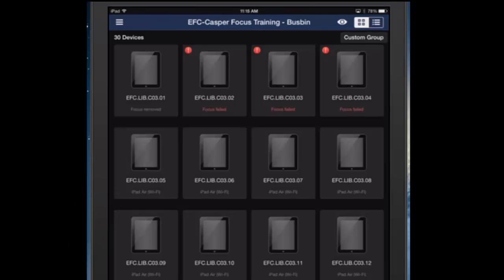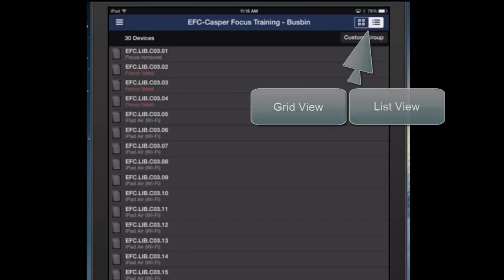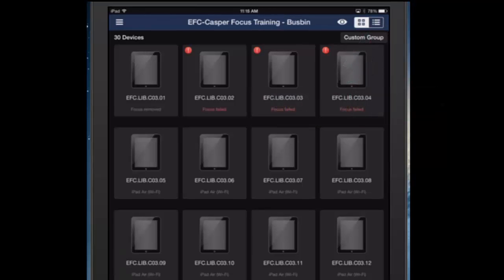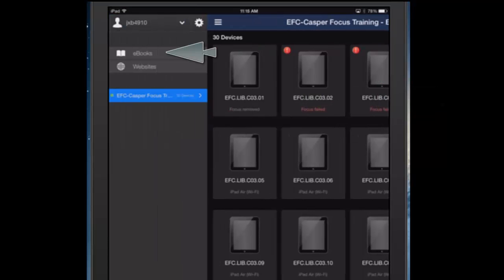In Casper Focus, there are two views, Grid View and List View. Both views have the same capabilities, just choose which one you like the best. Next, let's add an ebook to the class. I'll choose Anatomy as our option.